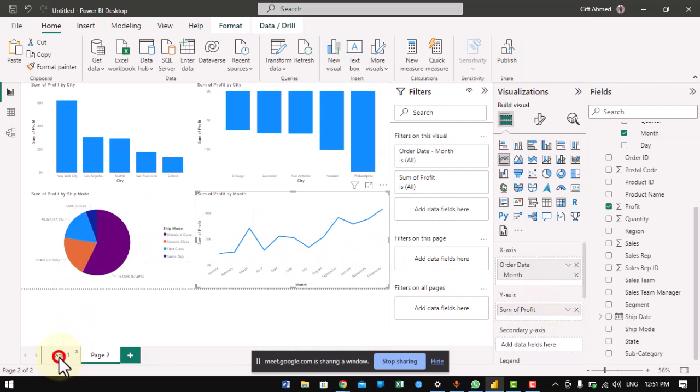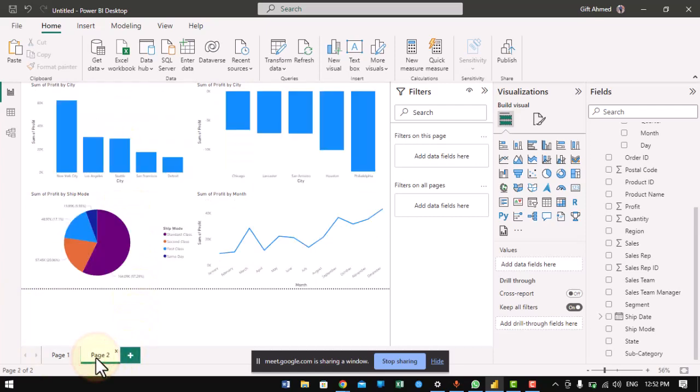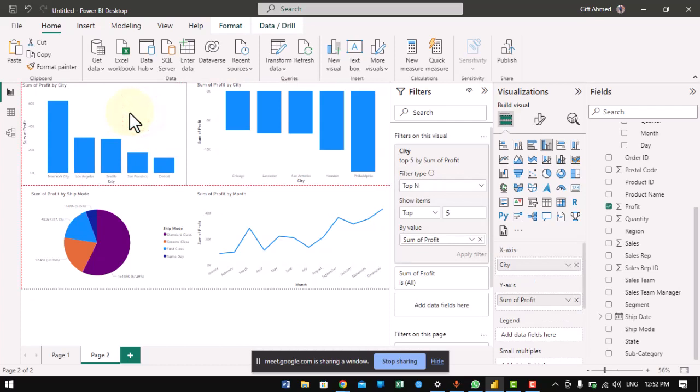So in a nutshell, within a couple of minutes or a couple of hours, you have been able to build two reports: the first one, page 1, which is our sales report, and page 2, which is all about our profit report. So this is basically how you can quickly build two reports within a couple of minutes when you are given a business requirement to just build the top cities, the bottom city, the ship mode, and the profit by date calendar.